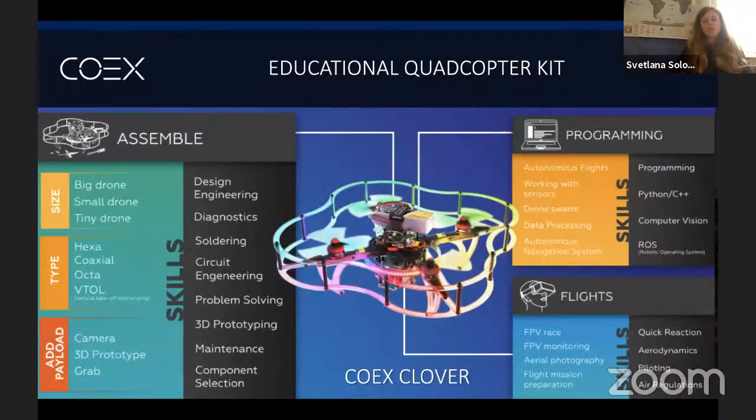Also, Clover as an educational product allows you to develop different skills, starting from assembly and understanding which components we should use to assemble the drones, how they work together, and how we can repair them. Then there is the model of education with manual flights, flights using only VLOS piloting, or BVLOS, beyond visual line of sight piloting, such as FPV racing or FPV monitoring. But this model includes only manual flights.